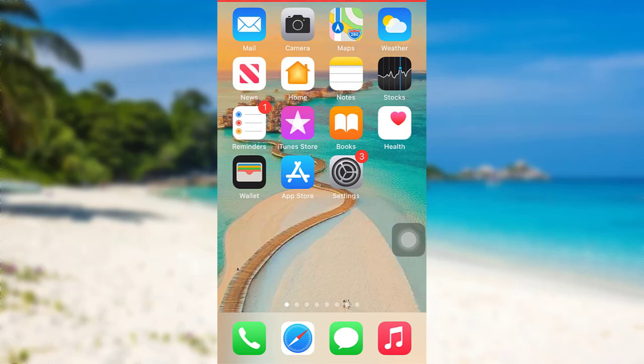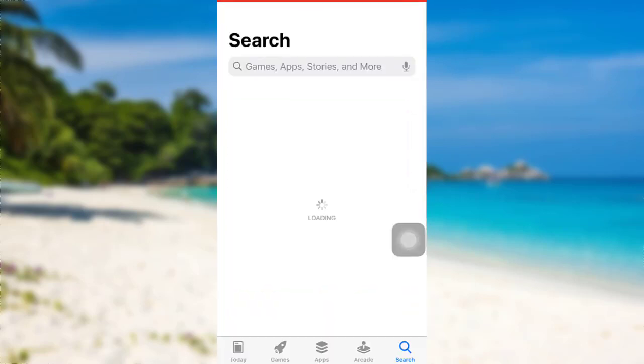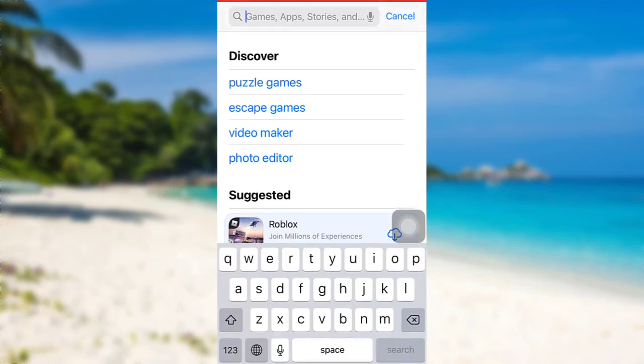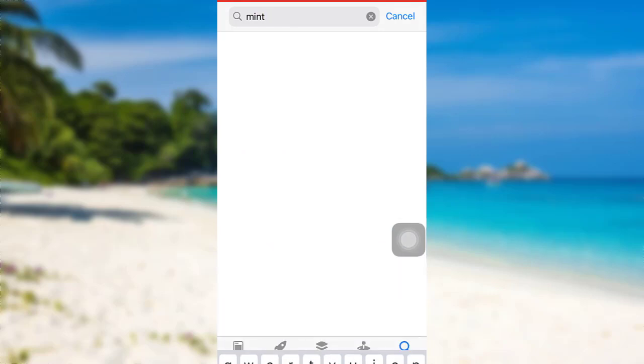Today I'm back with another tutorial video, and in this video I'll be guiding you guys through the steps of downloading and logging into your Mint app. So let's get started. First of all, go to the App Store if you are an iOS user, or go to the Google Play Store if you are an Android user.